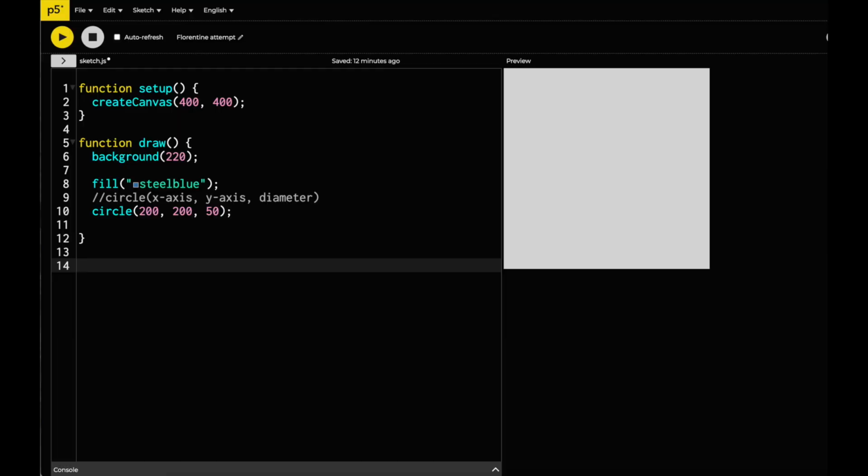Hi, in this video I'm going to tell you how we can move a simple circle shape across the screen in the x-axis and in the y-axis. So let's start. At the moment I have a circle shape which is appearing in the middle of the canvas and its position is 200 and 200.